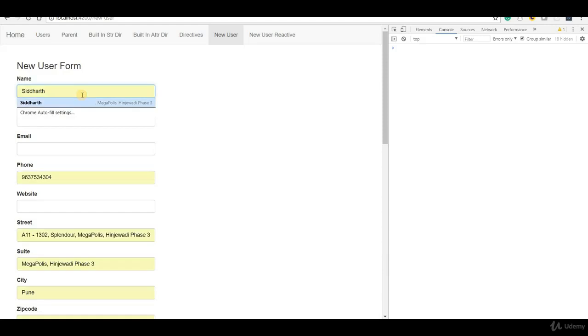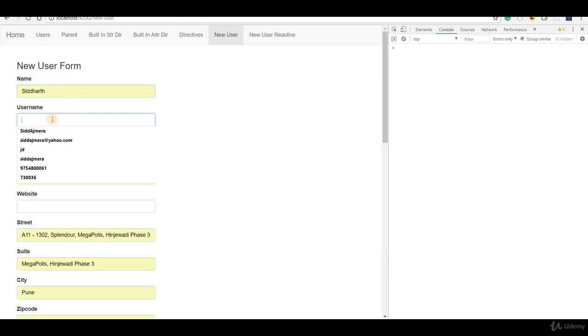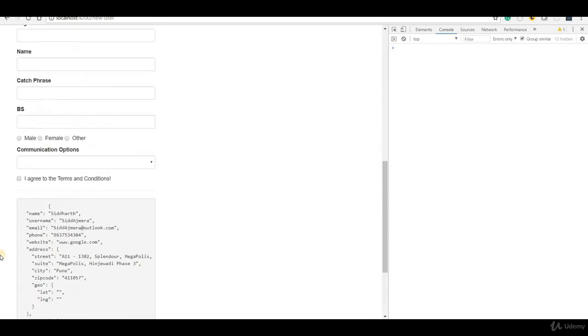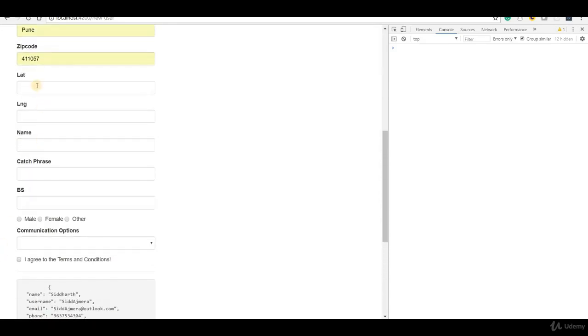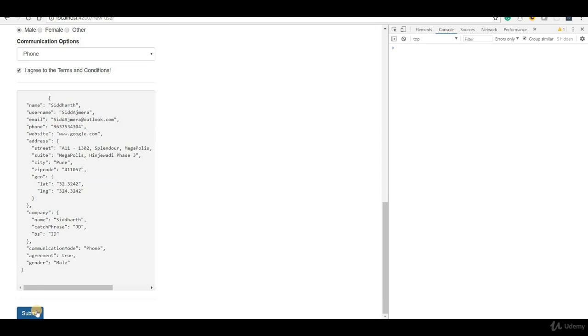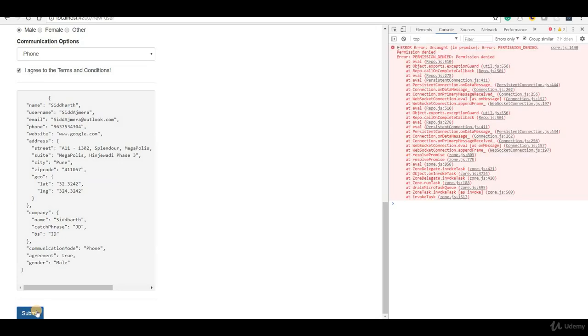and let me just type in a few things in here, like so, and a few more things. You want to specify male as the gender, communication option as phone, and then click on I agree. Now let's click on submit and see what happens.